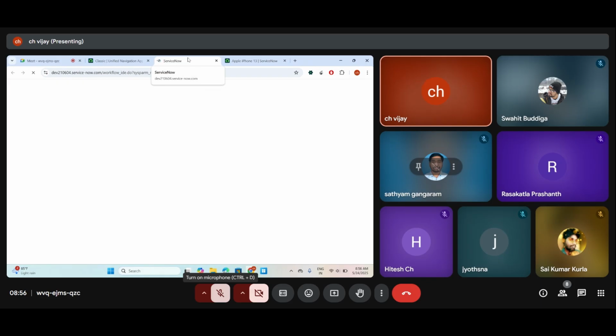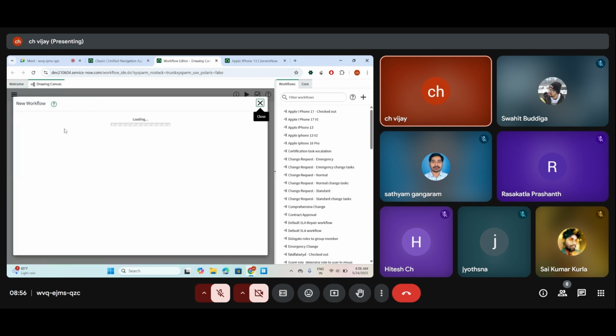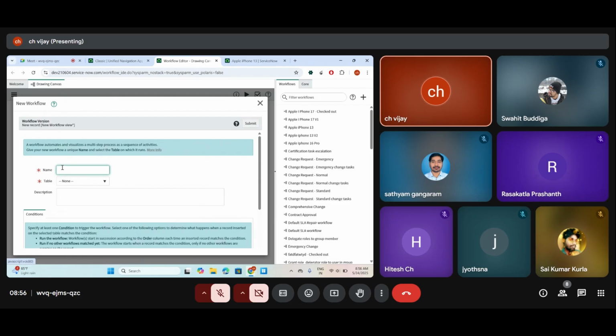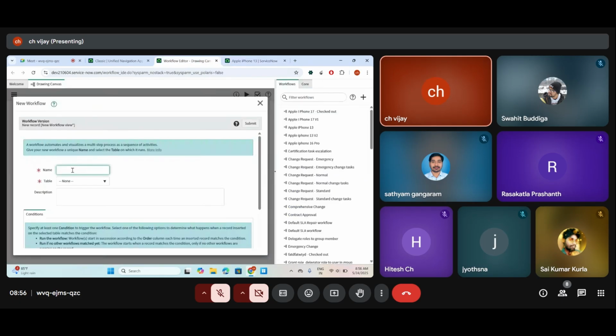So this is the editor, let it open. Yes, this is the place where you will be redirected whenever you're creating a new workflow. I can click on new workflow. When you click on new workflow, a small pop-up, this kind of interface, will be available. You need to give the name of the workflow and the table it should run on. That's it. So let's say the name of the workflow, I'm giving it the same as the catalog item, that is Apple iPhone 13. I think we have a lot of Apple iPhone 13s.